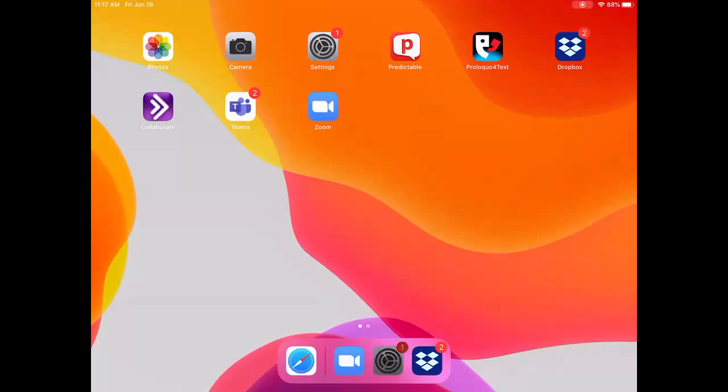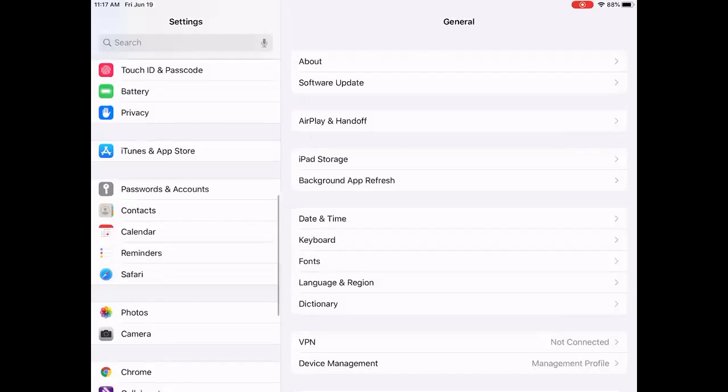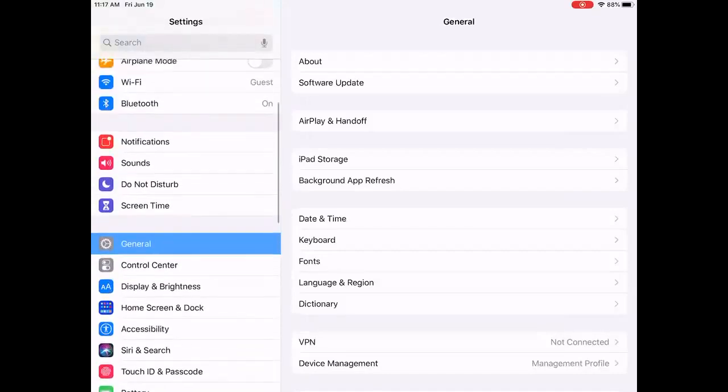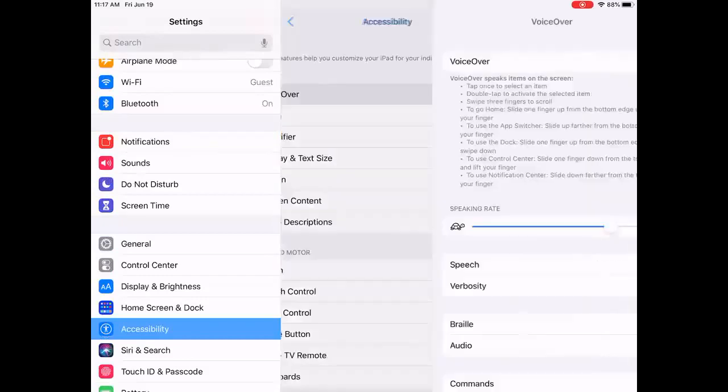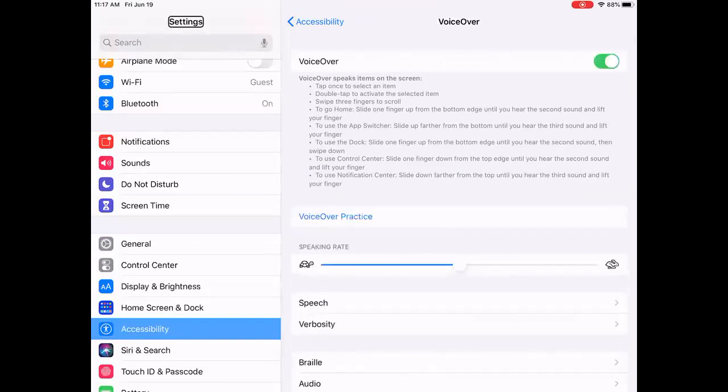All right, so settings, tap on accessibility, VoiceOver, and I'm going to toggle VoiceOver at the top there to on. And all of a sudden it started talking to me, and the VoiceOver practice button kind of popped up there. So you're going to press that.